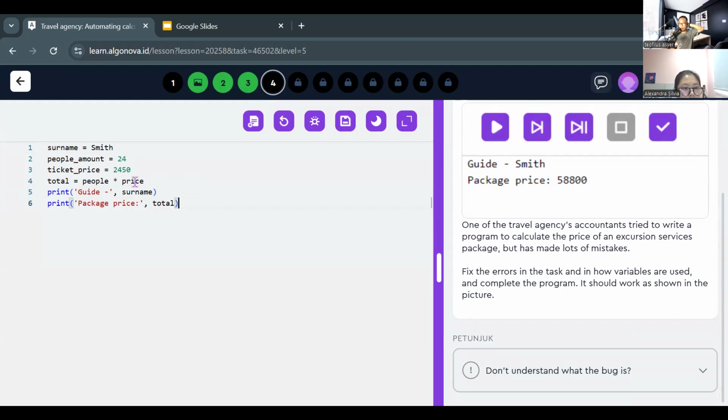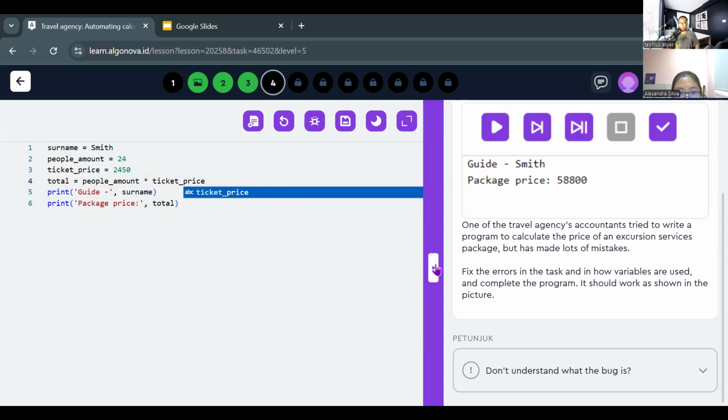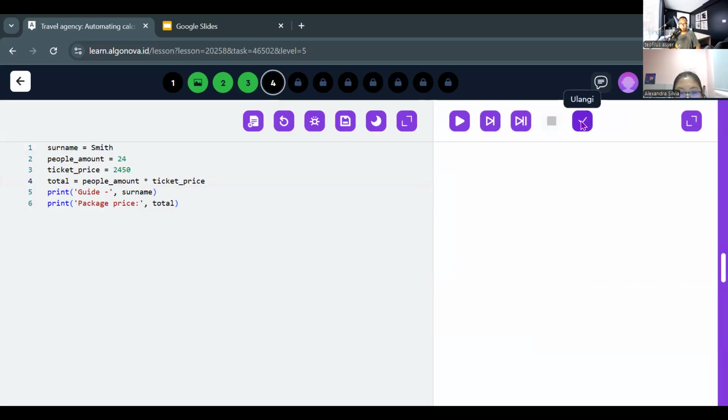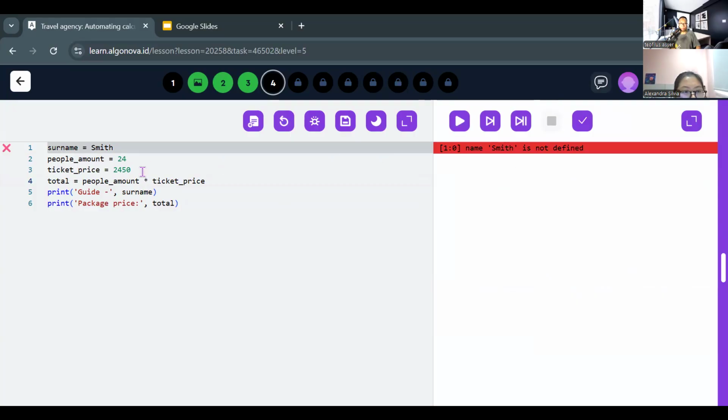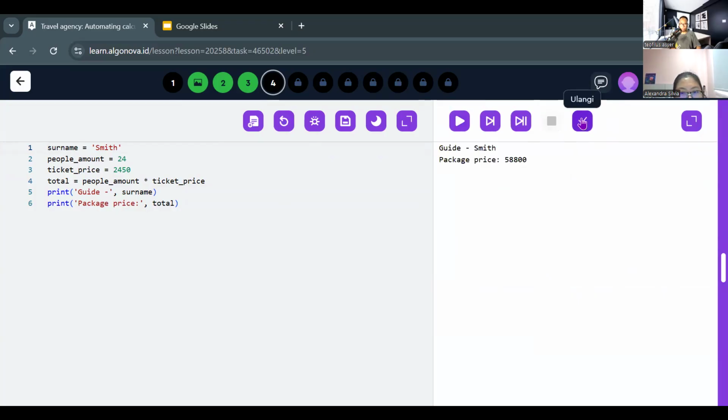Okay, this is the first type of usual task in the platform. So you just have to fix anything that has a mistake. So you can have the output like this. If you think you're already sure, you can check as usual with the checklist button. Okay, good.